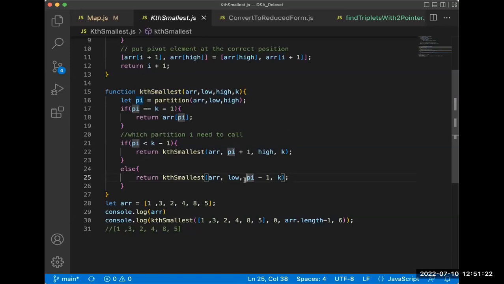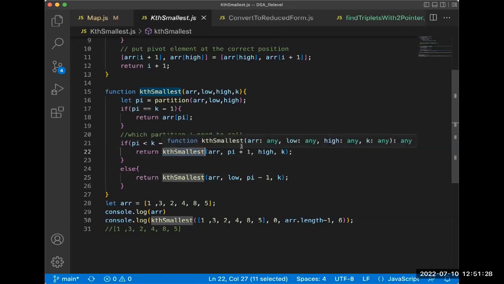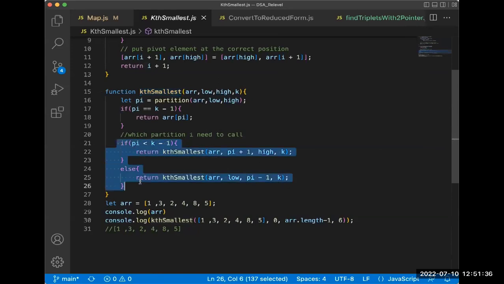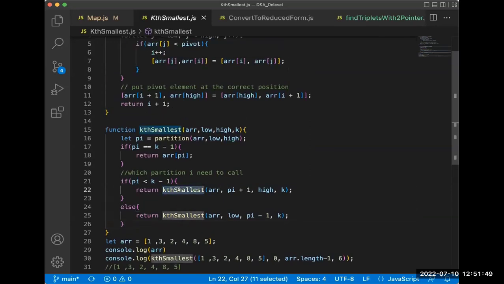Clear? So we are not calling these two at once. Like, we are not calling k smallest with pi plus 1, high, and also calling k smallest with array, low and pi minus 1. We will not do it like that. We'll just call either of them. That is the beauty of it. Correct? In the previous approach, if you see, we were calling two recursive calls simultaneously. But here, one recursive call was saved.